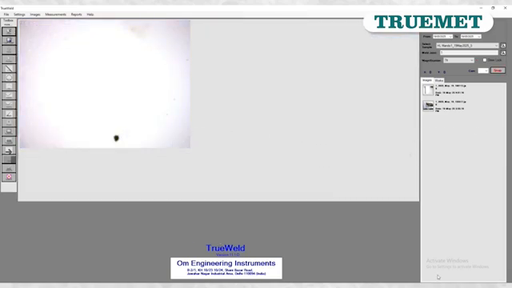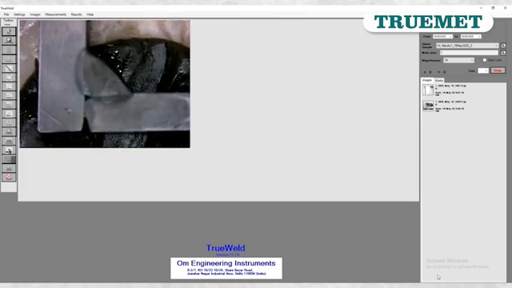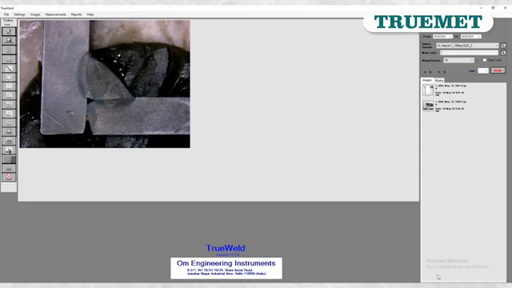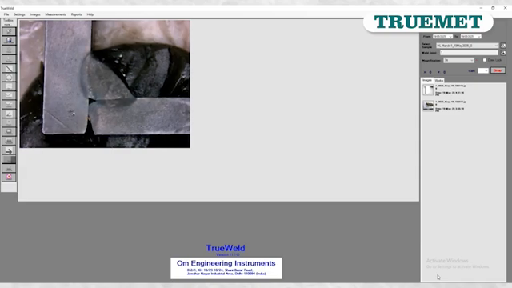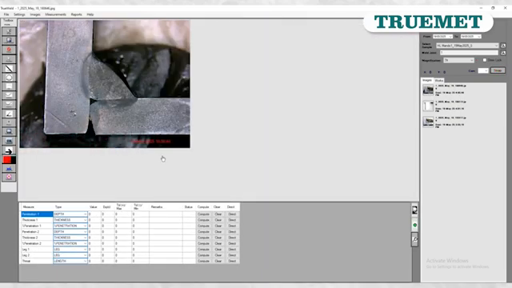Going to place the component on the microscope. So this is the component. Focusing it, adjusting the light as per our requirement. So component is focused now. Taking the snap of the component. Snap has been taken. This is the captured image, and this is the pre-planned program which I saved in the computer. Now going to do the measurement.